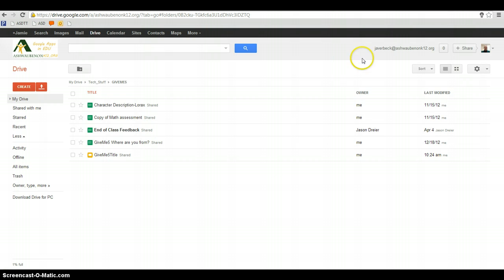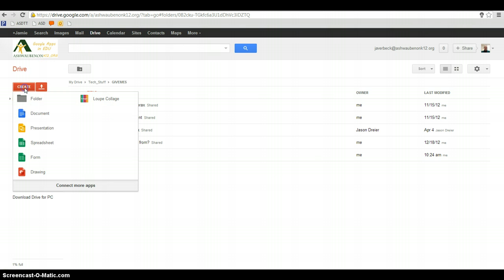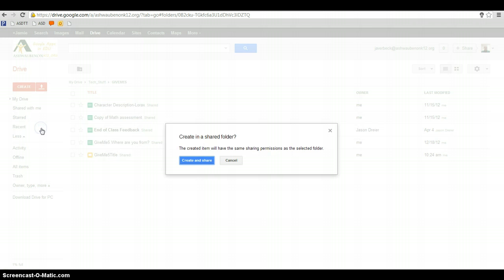Once you are logged into your Google account, let me back up. If you've never logged into your Google account or activated that account, please see myself or any of your LMSs to talk you through that process. It's a pretty simple process, but you do have to log in the first time with a special password to activate your account. Your students also have this account, so I'll talk about the sharing aspects of that later. But once you are in your Google Drive, to get to a presentation, it's simply create and then presentation.